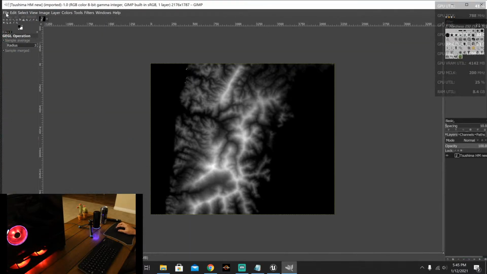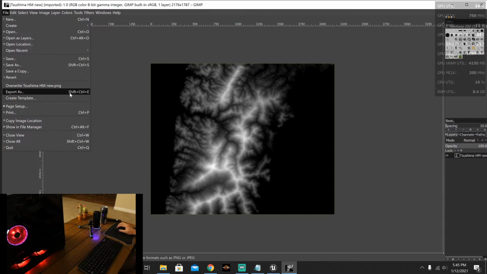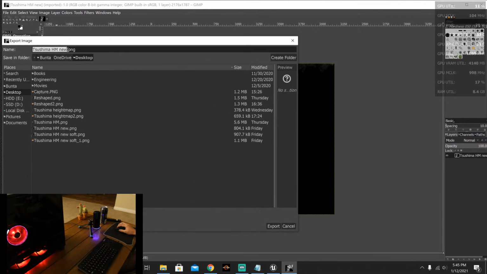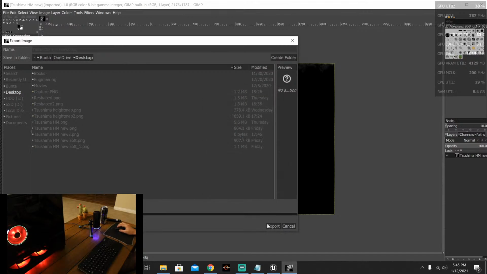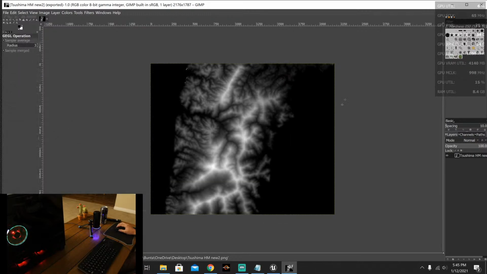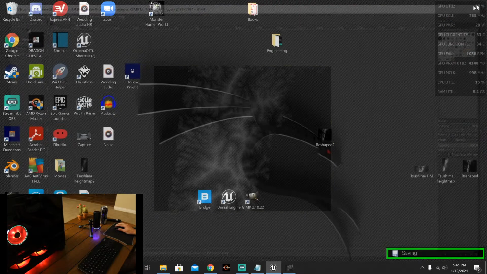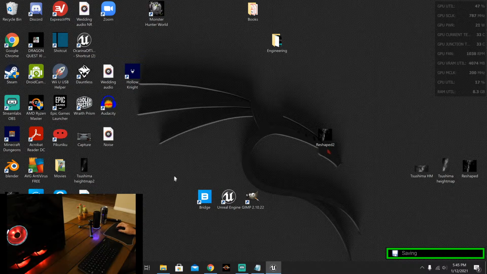I drop it in. File. Export as. I'll name it with 2 at the end. Export. And I will select 16-bit per channel, not RGB. Whoops. Gray. Export. Okay, that's done. I can close GIMP. Here it is. No, that's not it. Let's refresh this. Here it is.